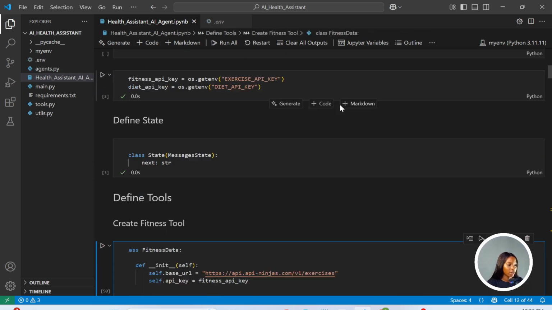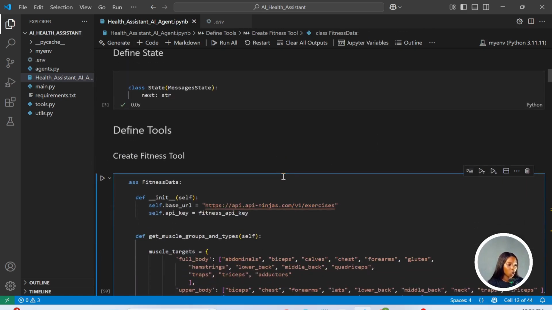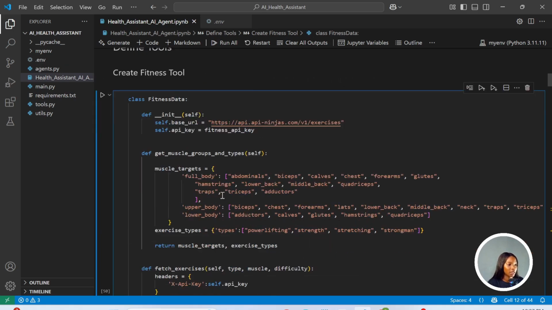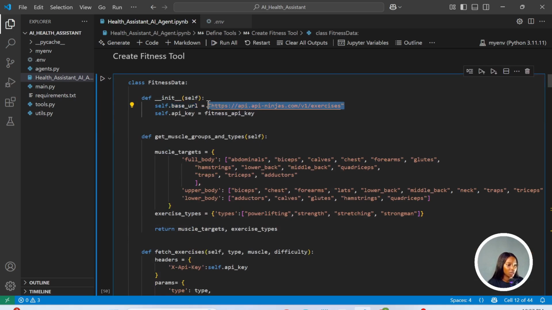So the next thing is we need to define our tools. Before we create our tool, we actually need to get data from each of those APIs. The first one is the fitness API, where we're using the API Ninjas to get all those different exercises. If you look at this class, we define the base URL, which is the endpoint to the API Ninjas exercises. Then we pass in our API key.